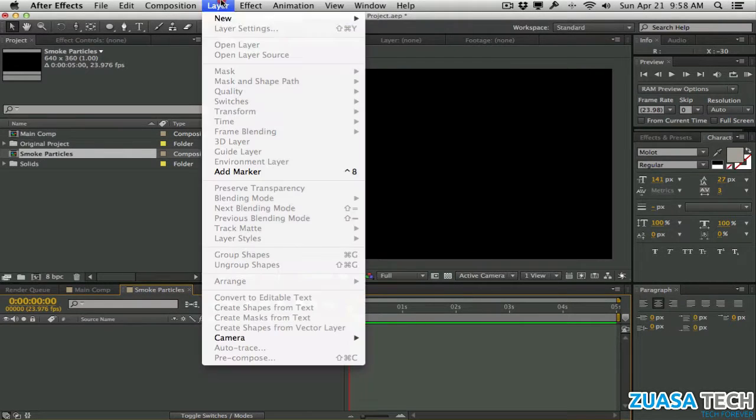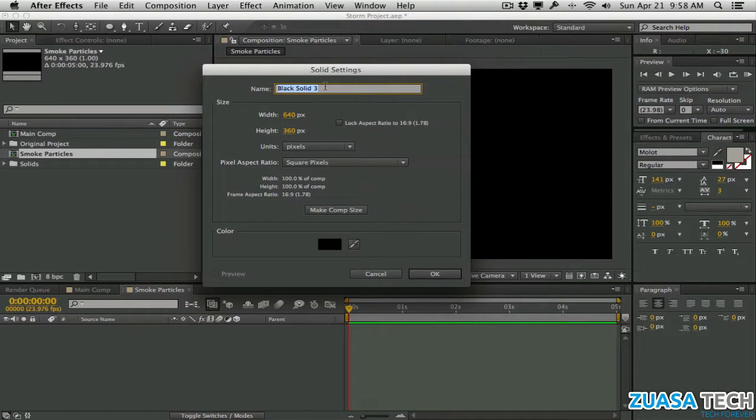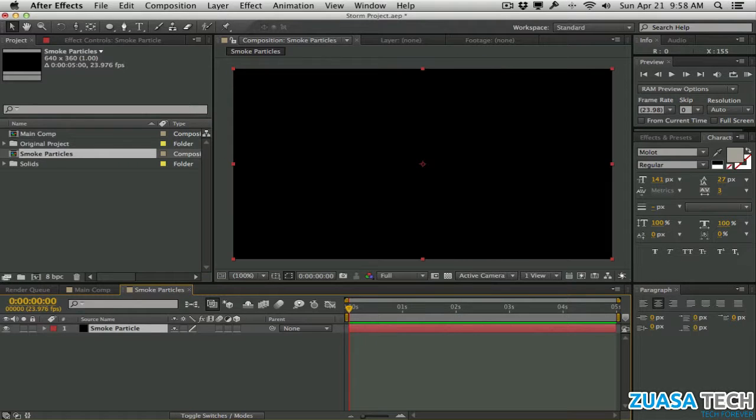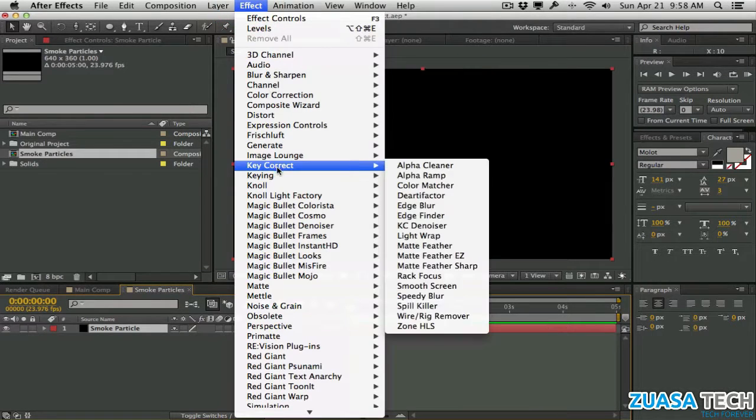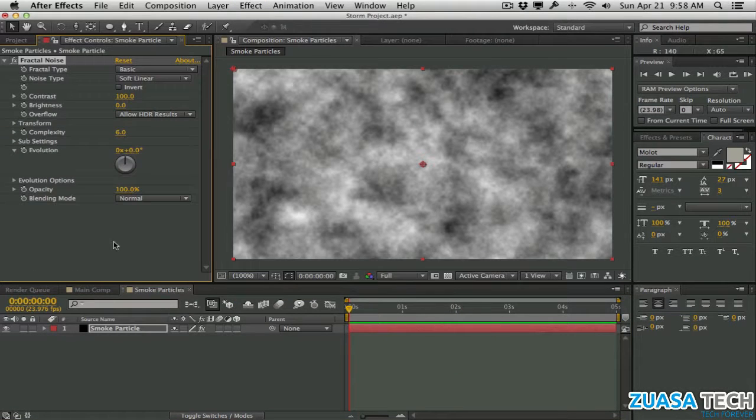So let's go ahead and create our custom particle. Let's create a new solid layer. And this is going to be our smoke cloudlet layer. So let's go ahead and call this, I guess, smoke particle. Hit OK. And we're going to use a fractal noise. So under noise and grain, let's go ahead and select fractal noise. And right off the bat, we have a nice fractal. Let's go ahead and get the ellipse tool.